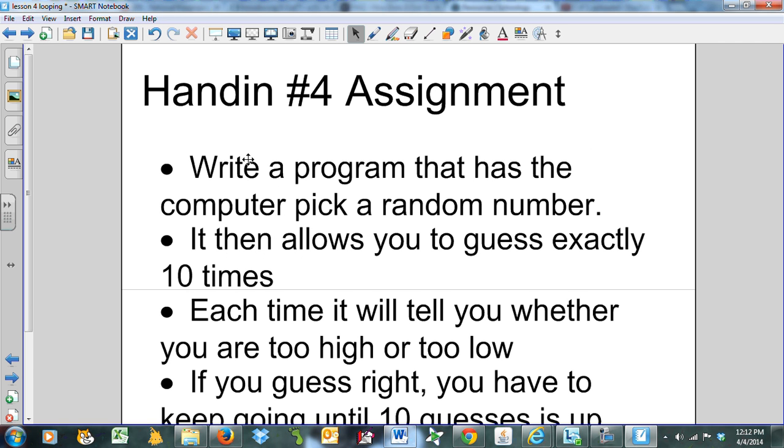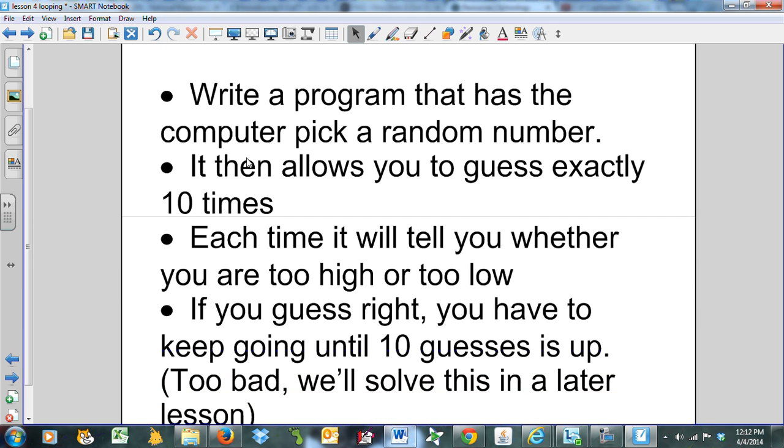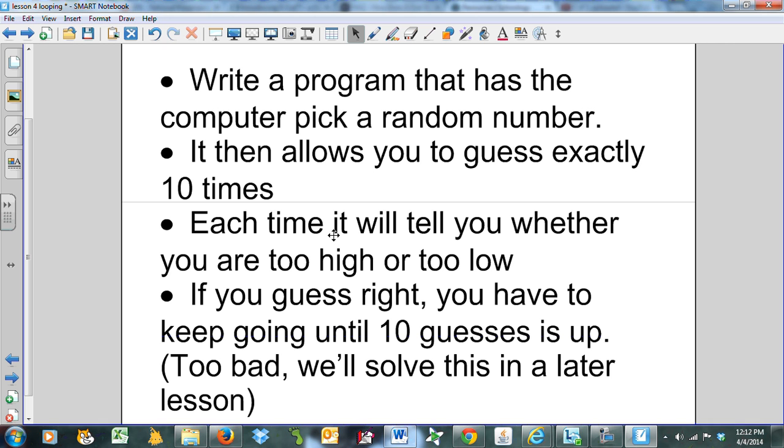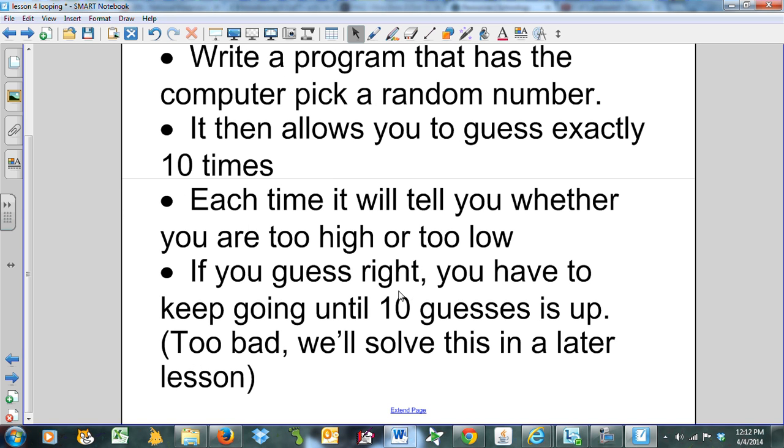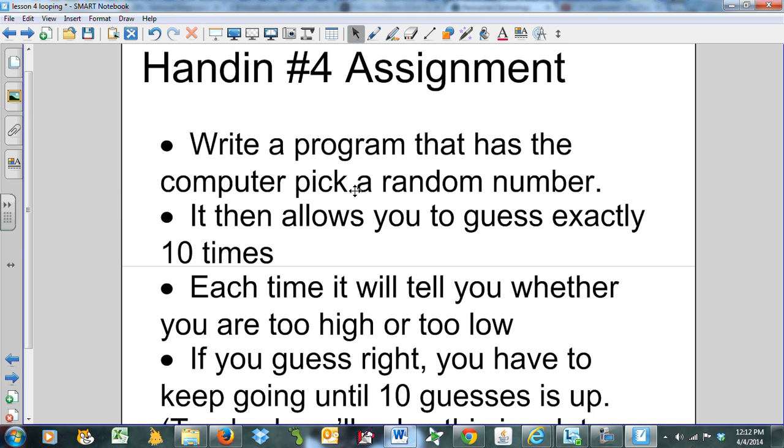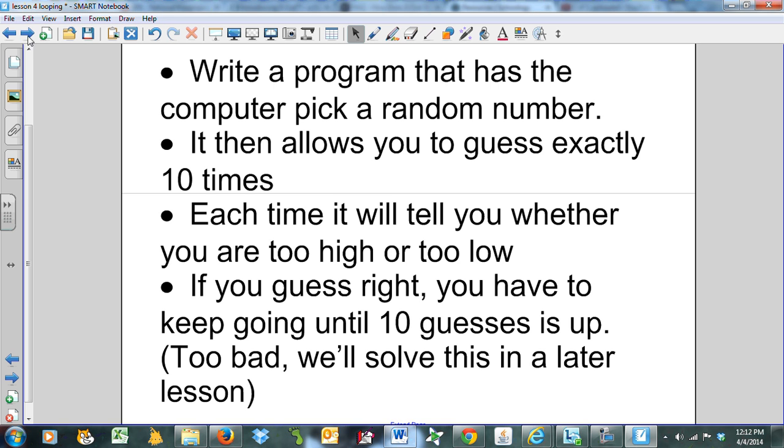Okay, so here's handout number 4. Write a program that has the computer pick a random number, and then it allows you to guess exactly 10 times. Each time it will tell you whether you are too high or too low. If you guess right, sorry, you're going to have to keep going until 10 guesses is up. Because we're going to use a for loop, we're going to guess exactly 10 times. We will solve this in a later lesson where we loop until we get it right. But for now, make the person guess 10 times.